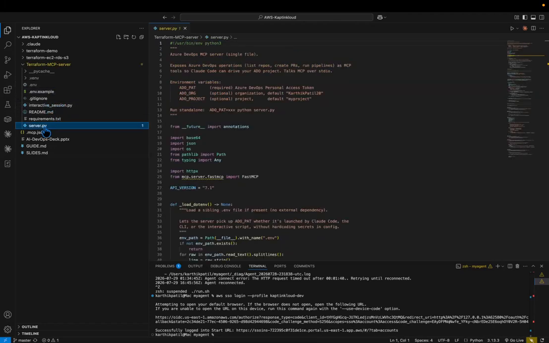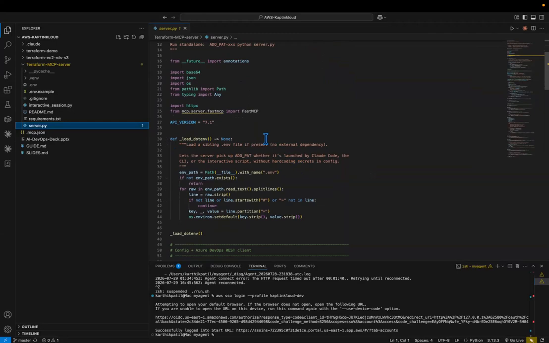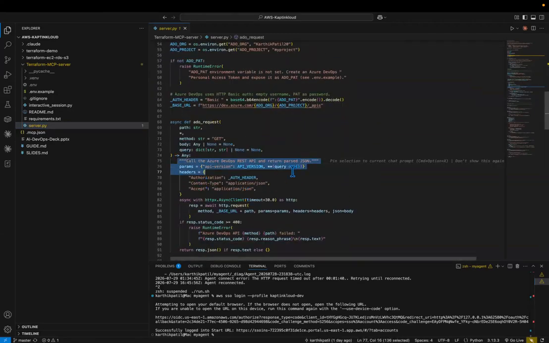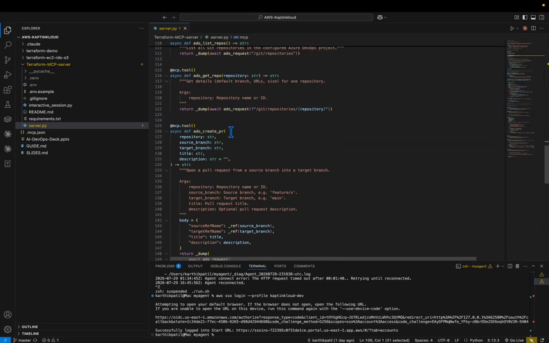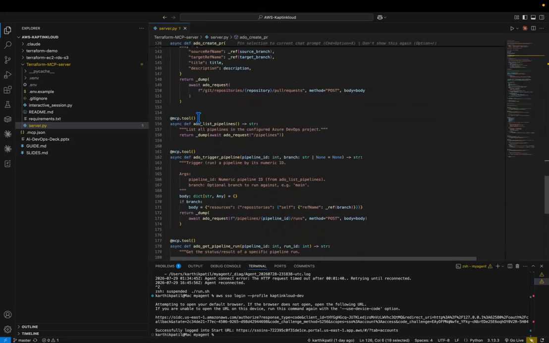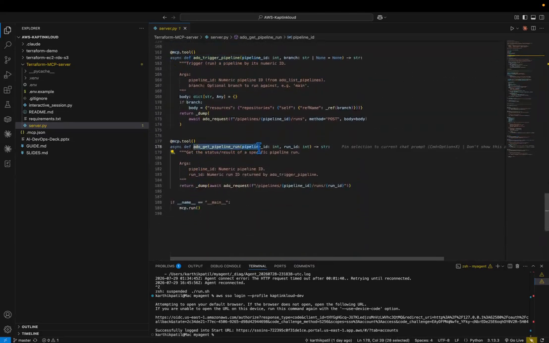And server.py. So basically it's an MCP server that consists of server.py and interactive_session.py. In the server.py file, as mentioned earlier, I'm giving access to all 6 tools, like listing the repository, creating the pull request, listing the pipeline, triggering the pipeline, and getting the pipeline to run.